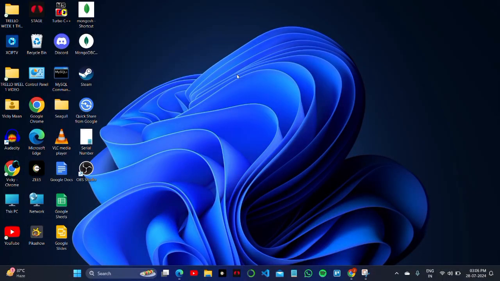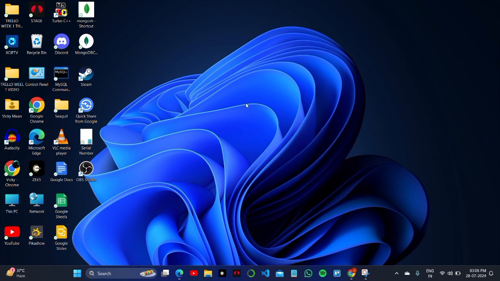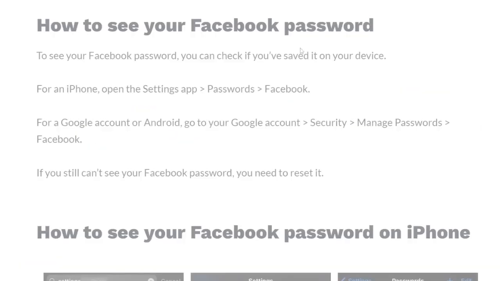How to know or see your saved Facebook password from your Facebook account. If you have already forgotten the password you had, here is how you can see it on your Facebook. For this, follow the steps I'm going to show you.